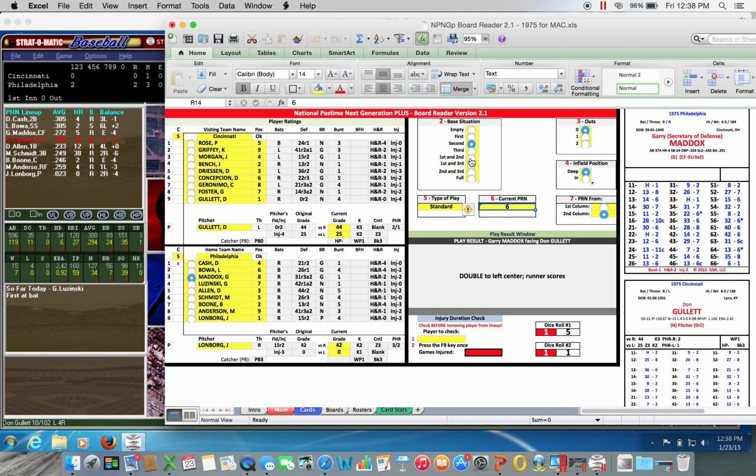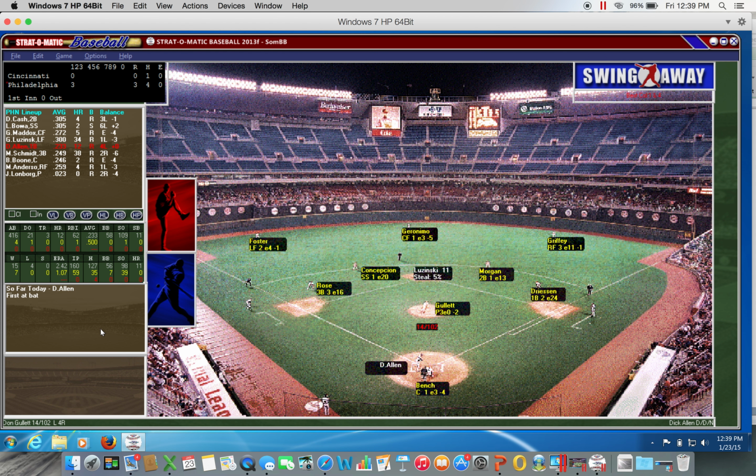Greg Luzinski's next. Man on second, nobody out. We click this back to first column now. Click next to Luzinski. 3-3 is a 6. Boy, the Phillies getting their licks in here. So 6 is already in there, so we look here, double left center, the runner scores. So another double. 3-0 now. That's got Gullett's ERA over 1 now.